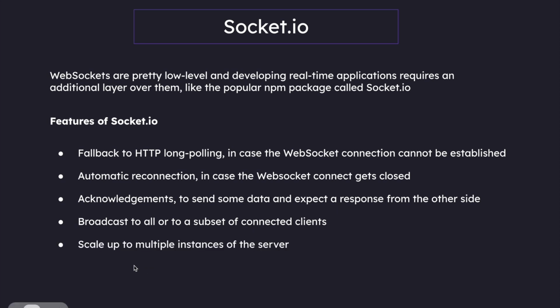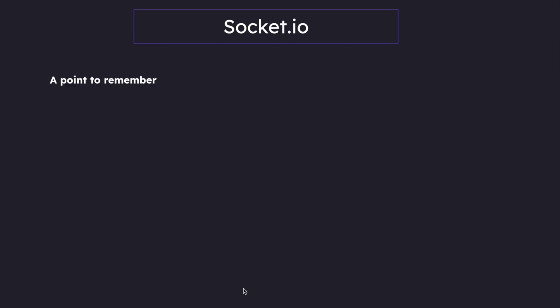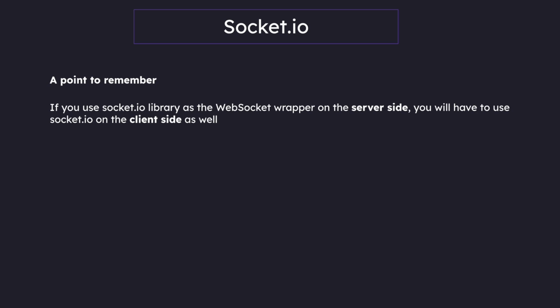And lastly, Socket.io allows us to scale up to multiple instances of the server. This can be very important when you're scaling your application to a large number of users. And finally, we have connection recovery as well for short periods of disconnection. Anytime there is a disconnection happening, the Socket.io library has what it takes to reconnect or recover the lost connection. And there is one more point to remember. If you use the Socket.io library as the WebSocket wrapper on the server side, you will also have to use Socket.io on the client side as well.